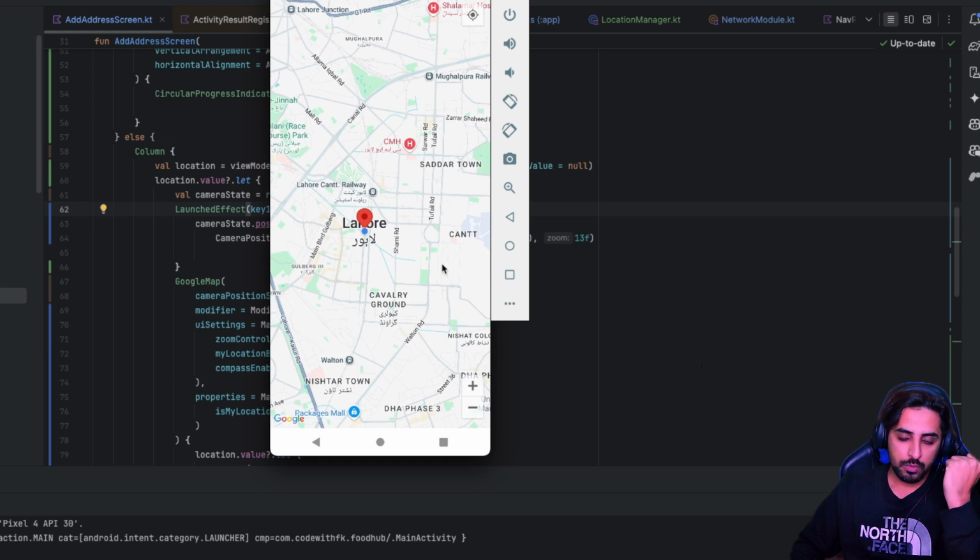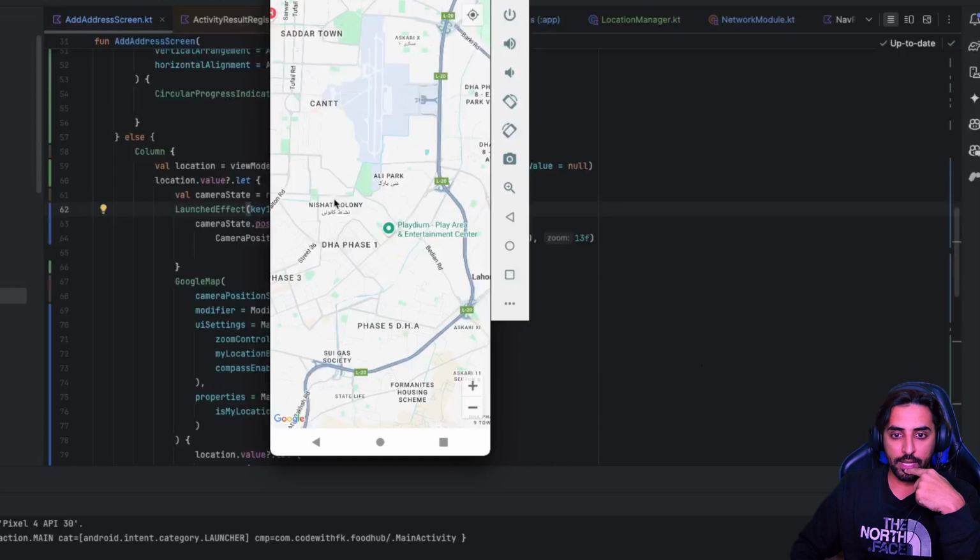Now there's one more thing left from this screen, and that is when I move my camera, I want my cursor to be at the center point. Wherever the center point is, I want it to load the address on top of it, where the user can see what the address is. What we will do is take the latitude and longitude from here, pass it to the backend, and the backend will return an address to us. So how do we implement that?